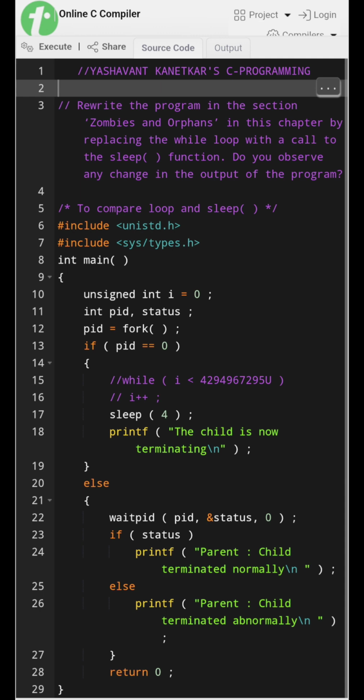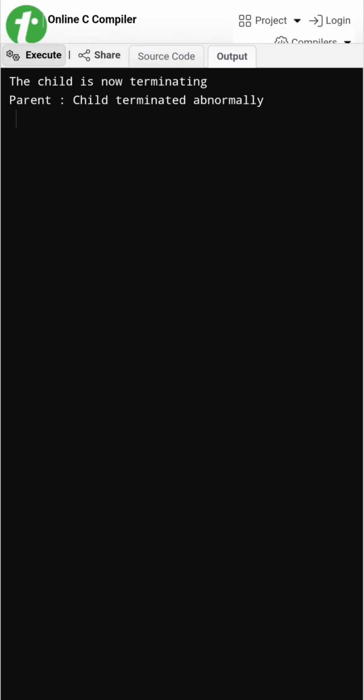Let's see the output of this program, and this is the output of this program. The child is now terminating. Parent's child terminated abnormally.